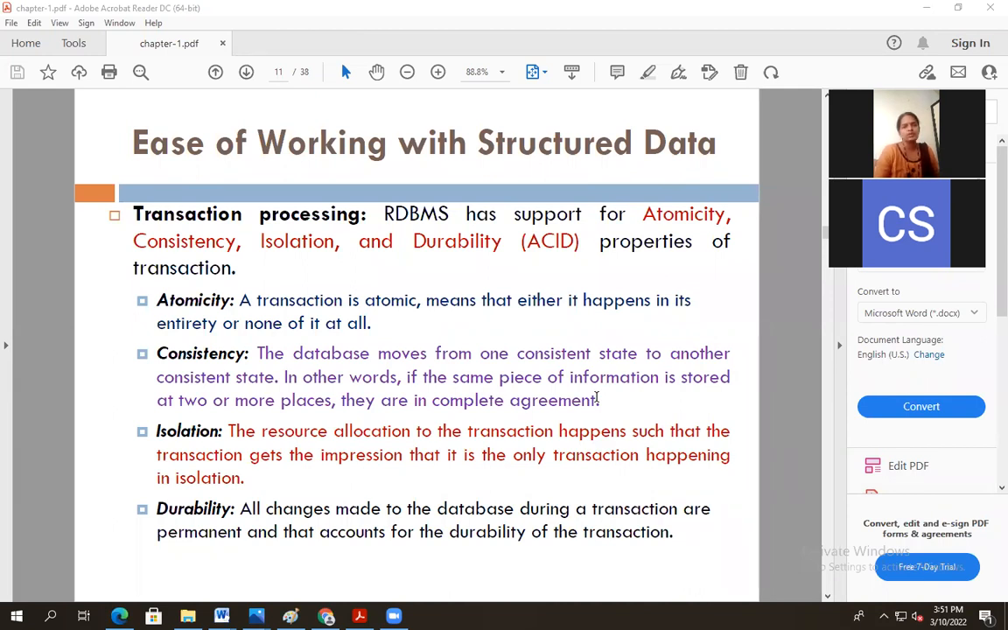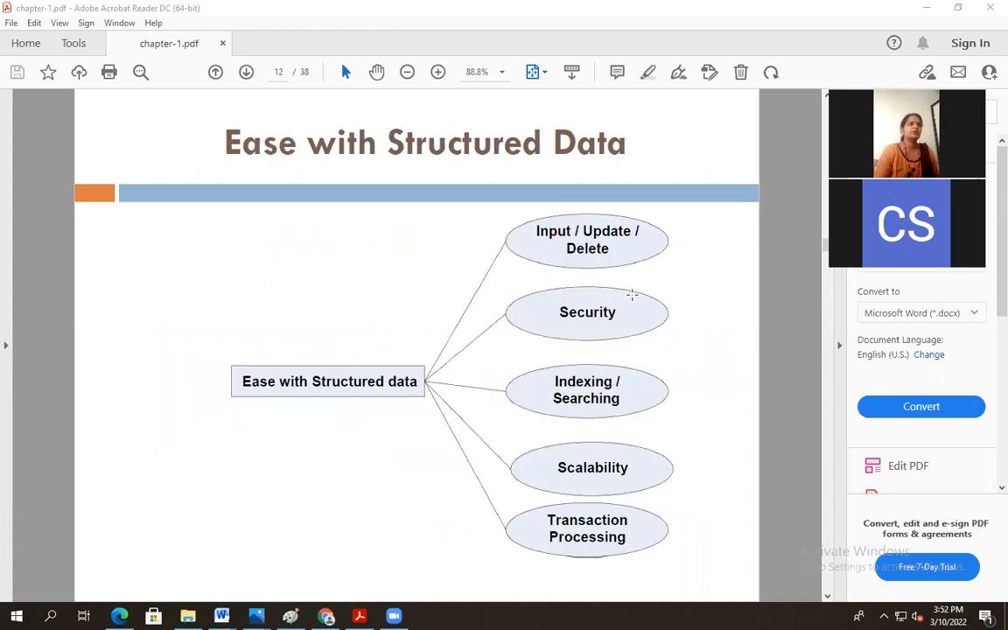So you are all aware of that. Most of the time this question will be asked in the examination: what are the ACID properties of DBMS? So you all have to be aware of that. Then, how can you deal with structured data? By applying DML commands, right? Insert, update, delete. Then we provide security for that data.